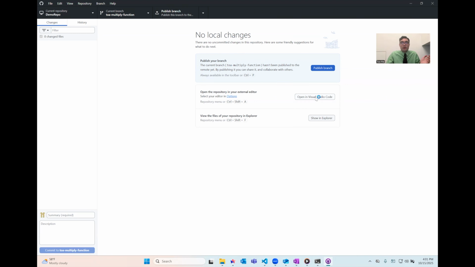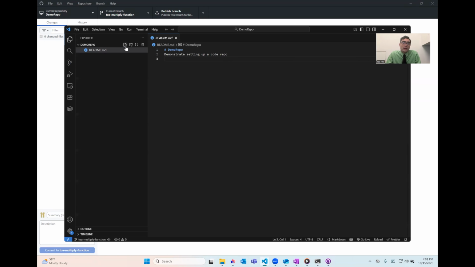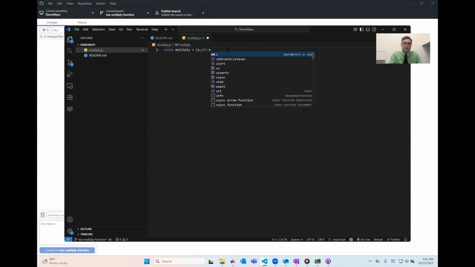So I'm going to open this up in Visual Studio Code and I'm going to add a file and call this multiply.js. And I'm going to write a function here, const multiply, and I'm going to use the arrow function syntax. And I'm going to accept A and B, and then I'm going to return A times B. And I'll save that. And then in the next video, I'll talk to you about how you can save those changes to your repository.